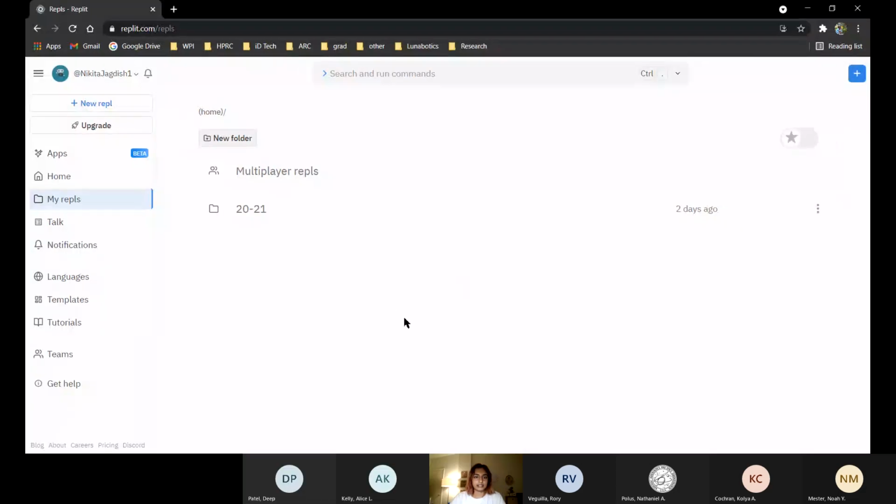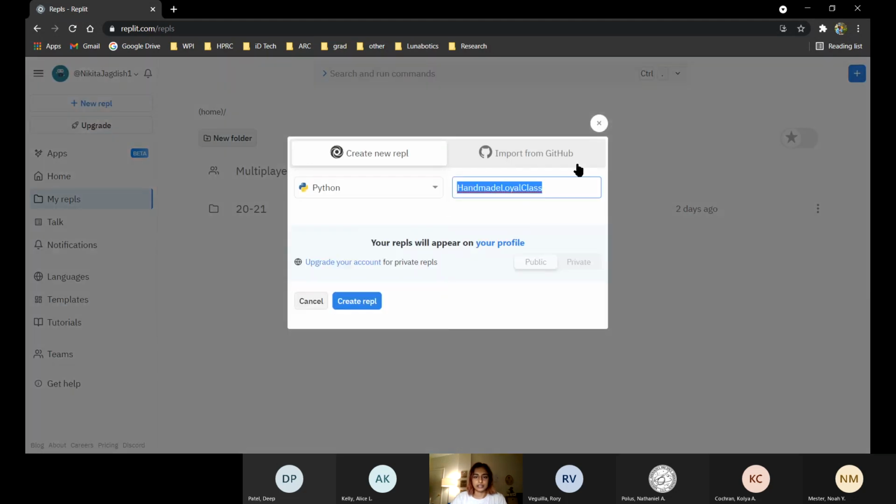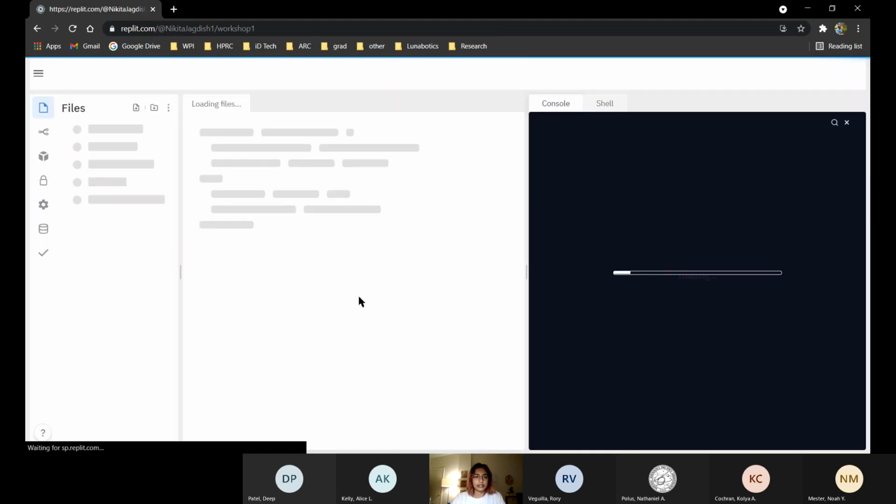Okay. Can you guys all see my screen? Yep. All right, perfect. So basically, Replit looks something like this, and then you can make folders here. And then to make a new REPL, which is just like a project, you just click on that, and then you click the language that you're using, so Python, and you can give it some name. So I'm just gonna call it Workshop 1. It doesn't really matter what the name is. And then you just hit create.